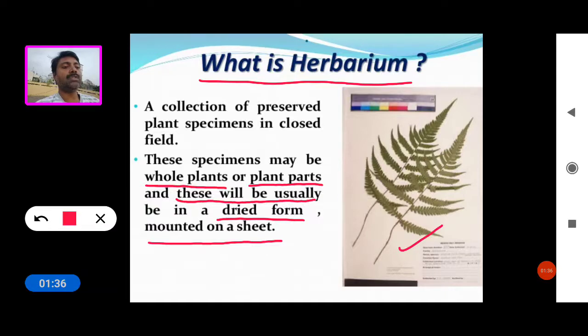So this is the herbarium sheet. This is the labeling, and this is the dried plant. Once again, what is herbarium? A collection of preserved plant specimens in closed field. These specimens may be whole plants or plant parts, and these will usually be in a dried form mounted on a sheet.